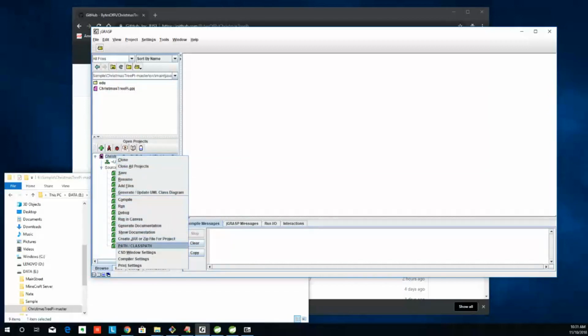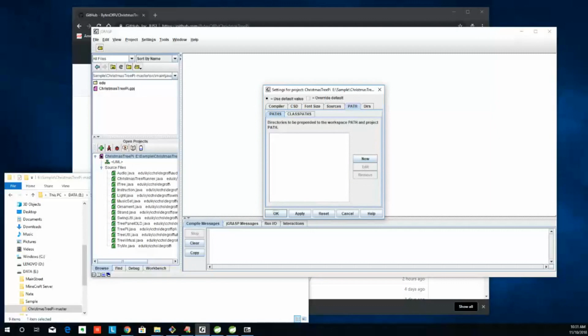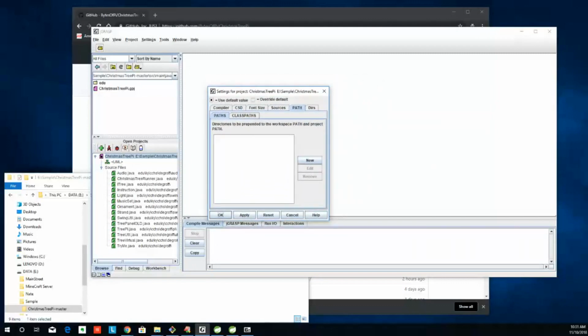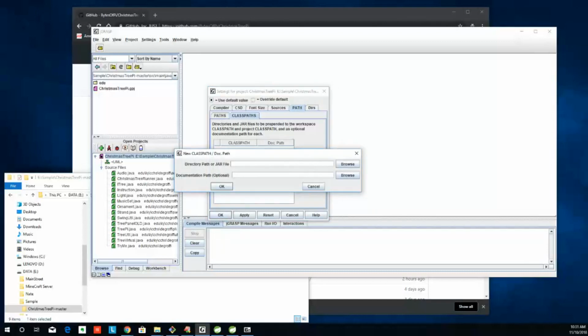What I do is right click on the project itself and go down to path, class path. This will open up this window again, defaulting to this path tab and this path subtab. On the subtabs, you'll want to go to the class paths tab. What we're going to do here is add the open source jars that we need. We're going to need an open source jar to play the MP3 files that we want to play for our Christmas tree, and also we want to bundle up the Raspberry Pi jars so we can turn pins on and off.